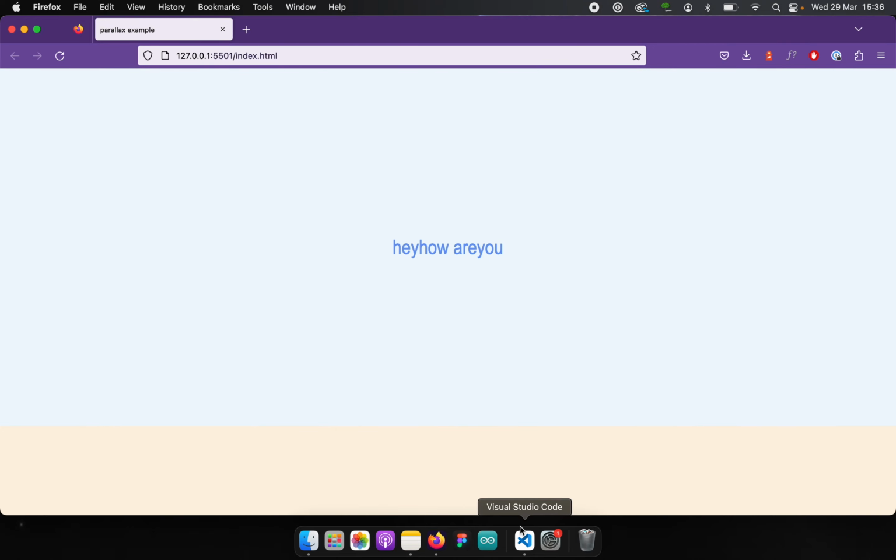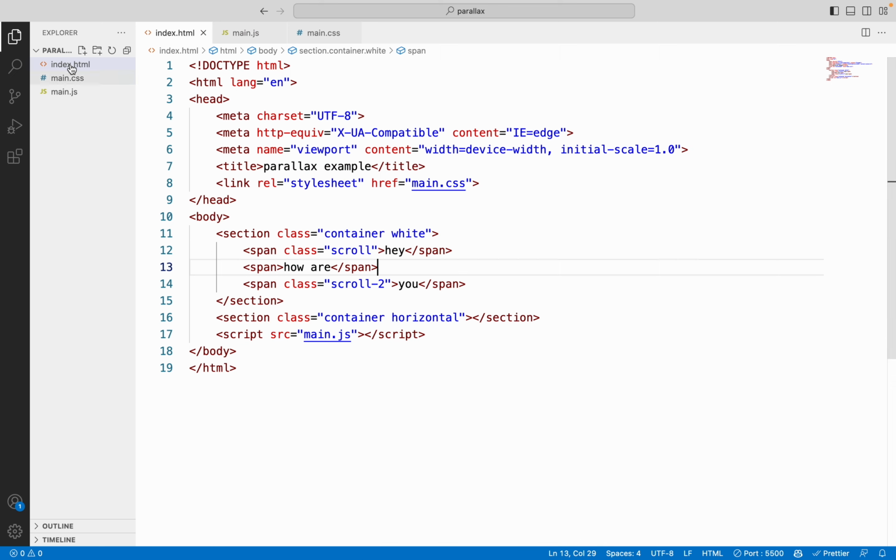The first thing that I did already is create a folder called parallax, and in there I have 3 files that I will be working in. For my HTML I only have some basic syntax, and I created 2 sections, and these are 3 pieces of text that I will be using for my parallax effect.